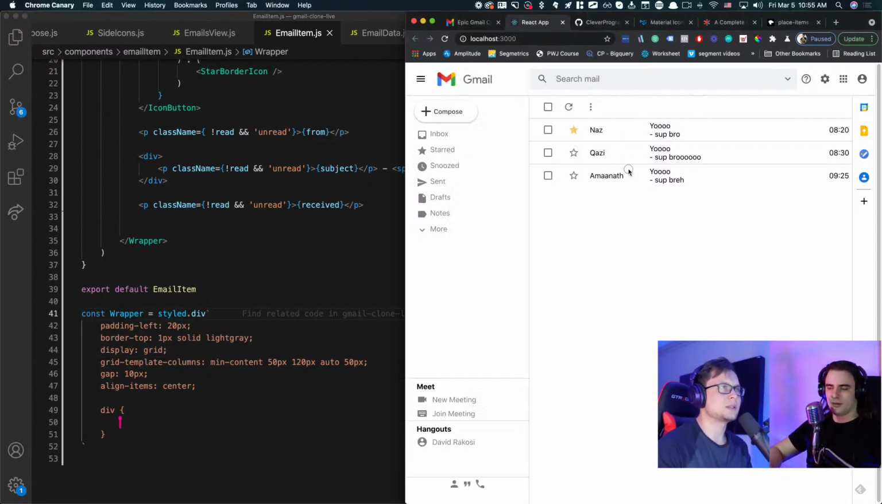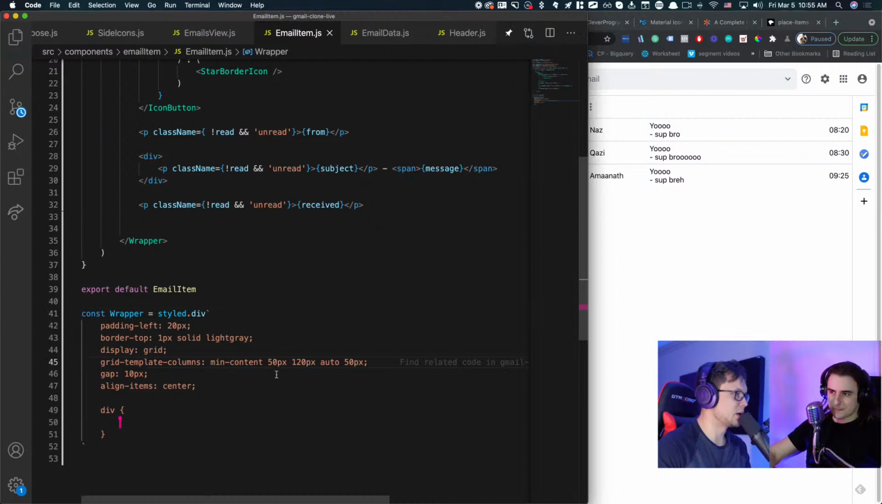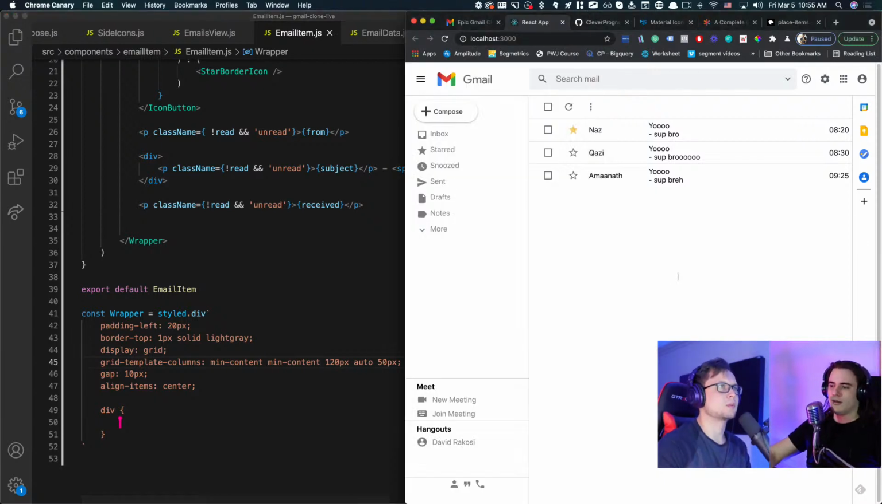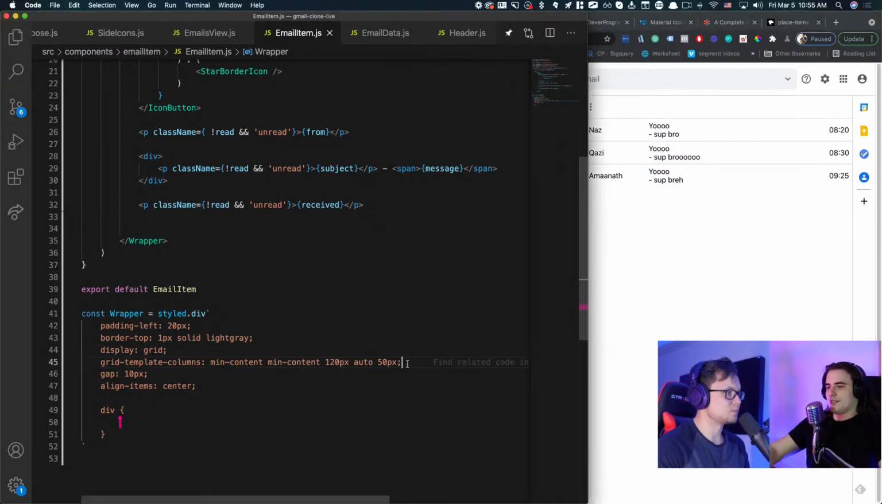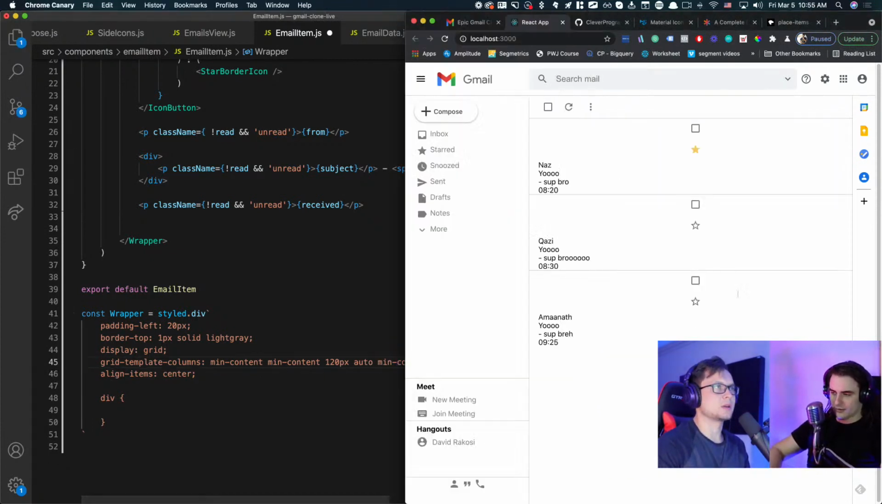I'll also do min content for the star, so the star aligns directly with this refresh button icon. Min content. Boom, right there. Then we can just say min content, min content, auto. We don't really need the gap here at this point either.